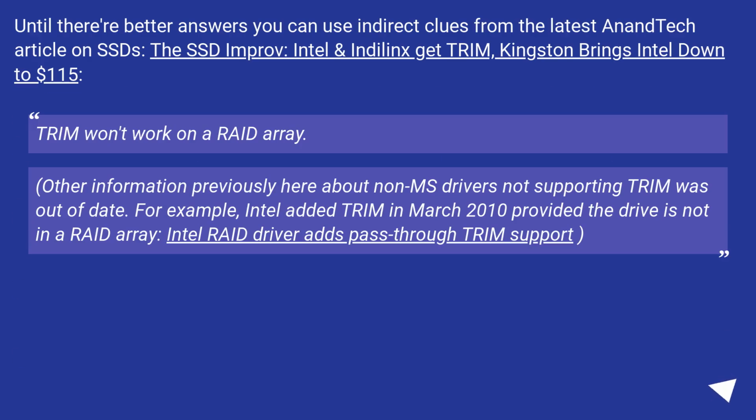Until there are better answers, you can use indirect clues from the latest AnandTech article on SSDs, the SSD Improv, Intel and AMP, and Links Get TRIM. Kingston brings Intel down to $115.